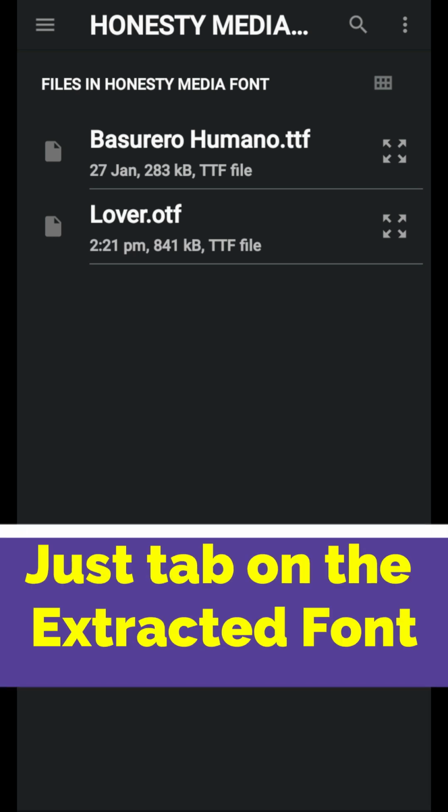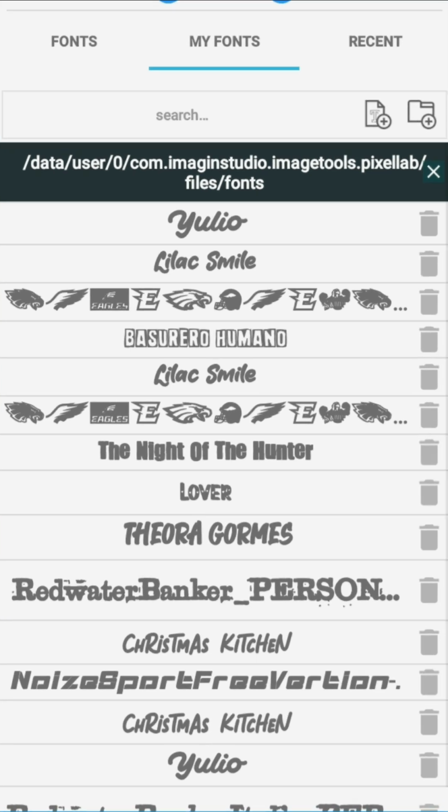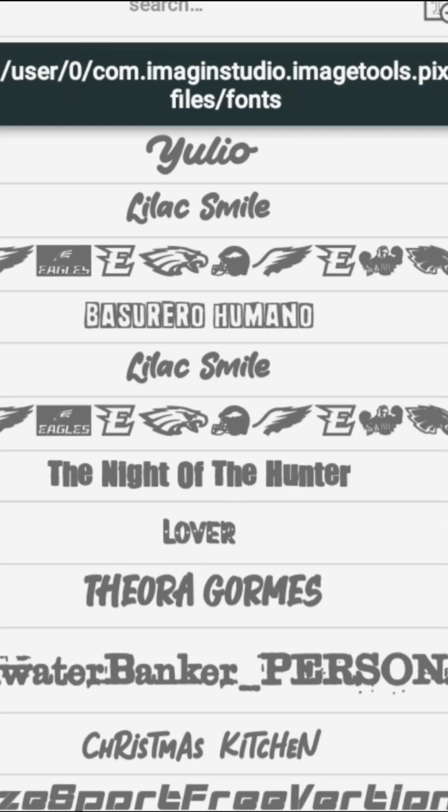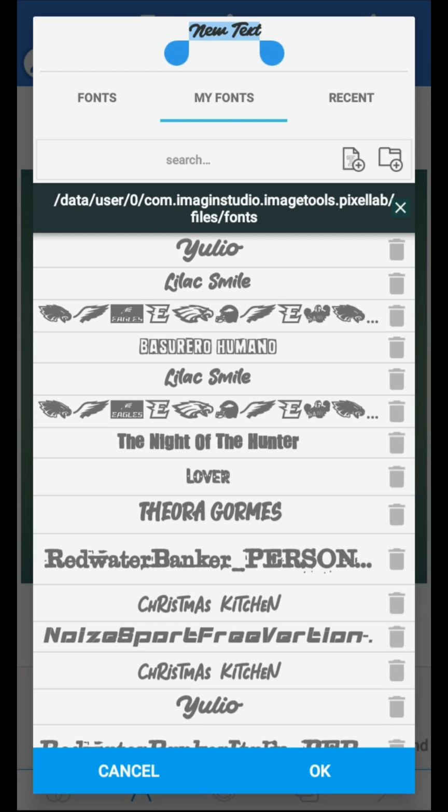So I just click on it and it will go automatically to PixelLab. Just click on Lover. I click on Lover like this. Okay, so let's find it. Where is the Lover font? This is the Lover font here. You can see that the Lover font is showing up here inside my fonts.